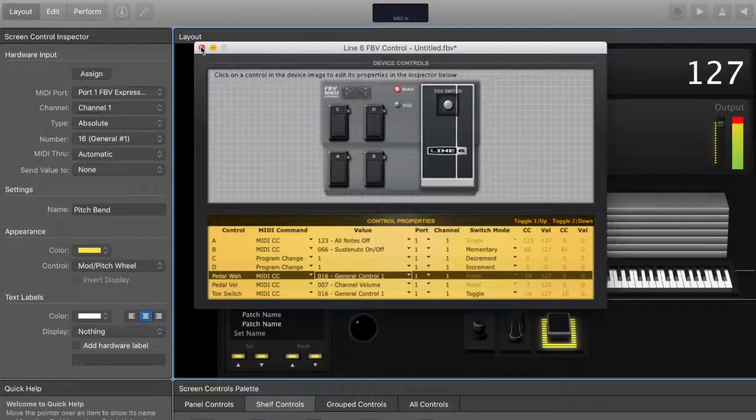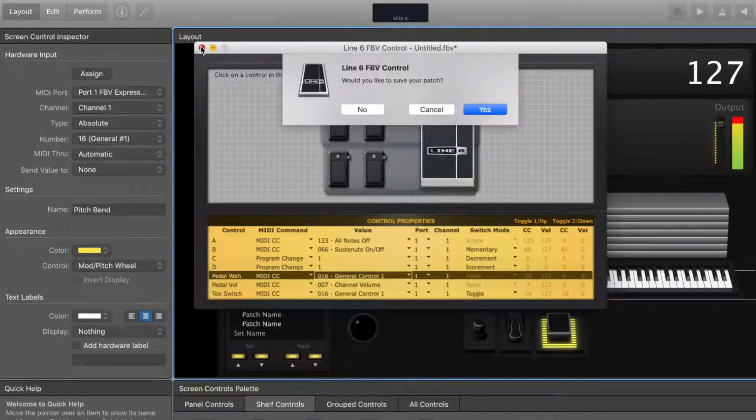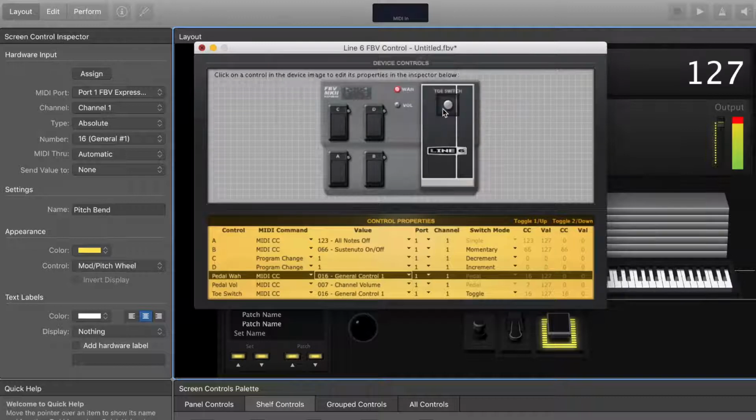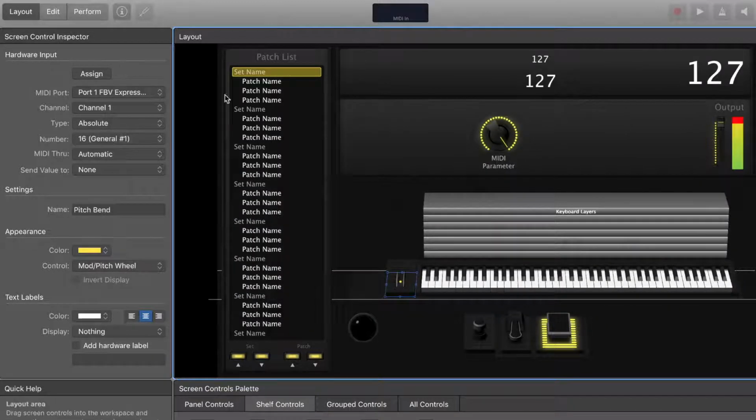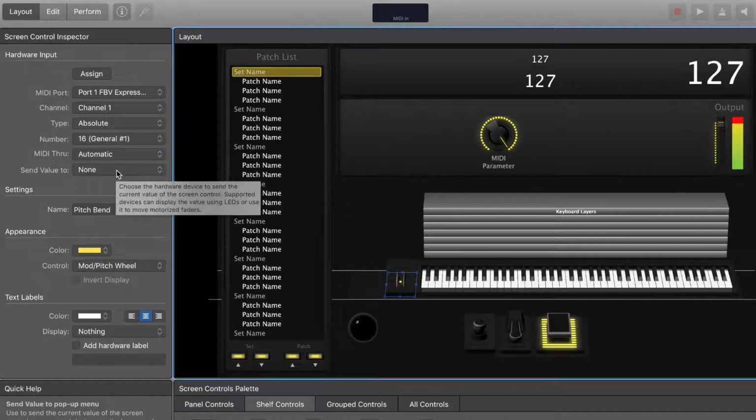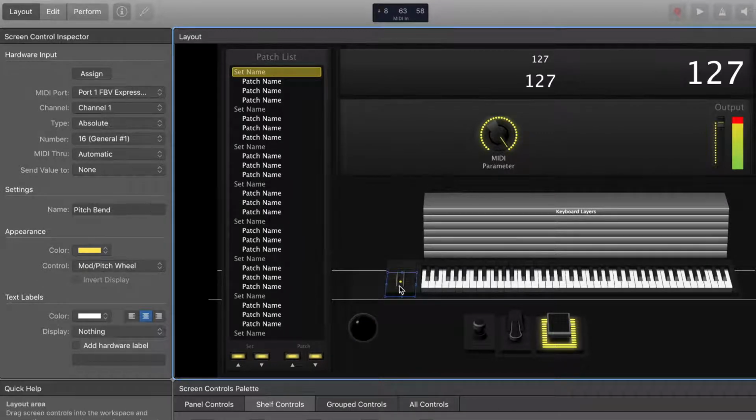The beauty is you can set it to CC16, and then, in each individual patch, you can make CC16 whatever you want for that patch. So I can have it as an expression or a pitch. MIDI through is automatic, send value to none, pitch bend, hooray. And you'll notice that that's the little pitch bend wheel right there.